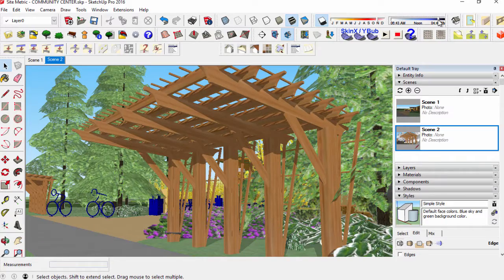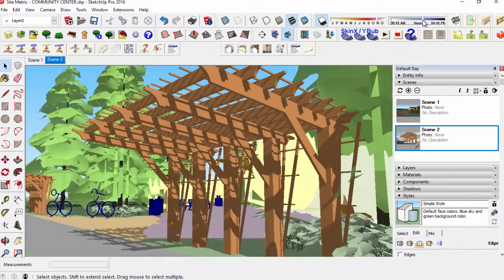Now you can start expanding your own office library with custom components like sculptures, structures, and furniture. Try it out.